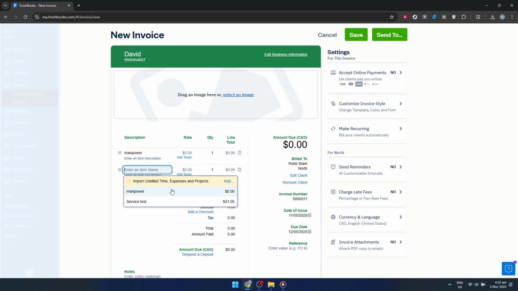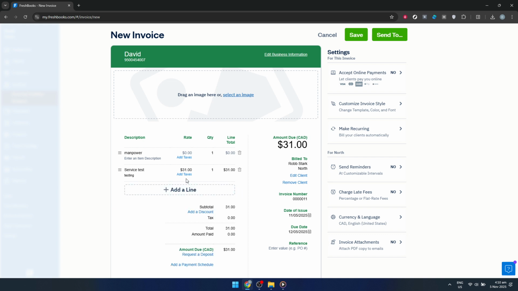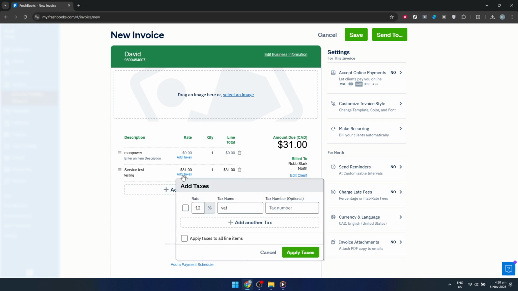Now, under each line item's rate or total, you should see an option that reads Add Taxes or simply a tax field. This is where you'll need to click in order to start setting up your taxes for the invoice. To create a new tax entry, you will enter the basic details required by your business and location.